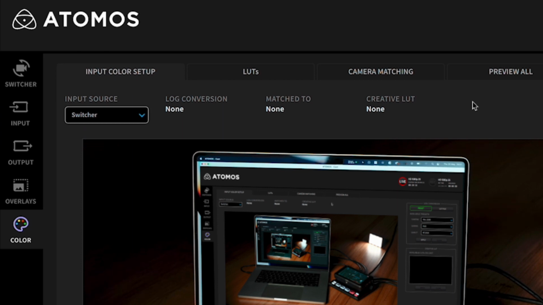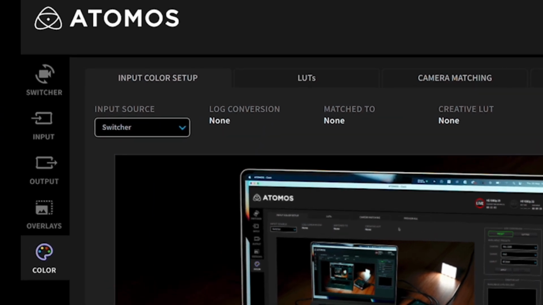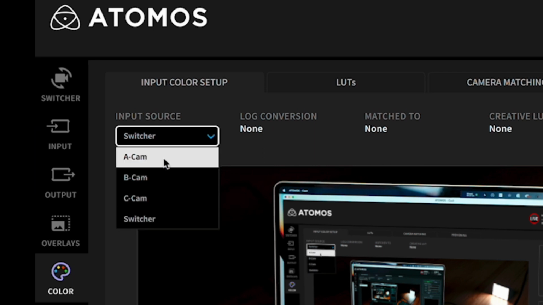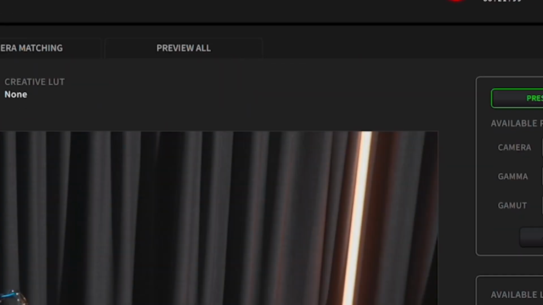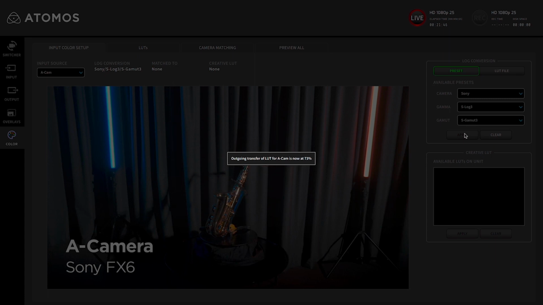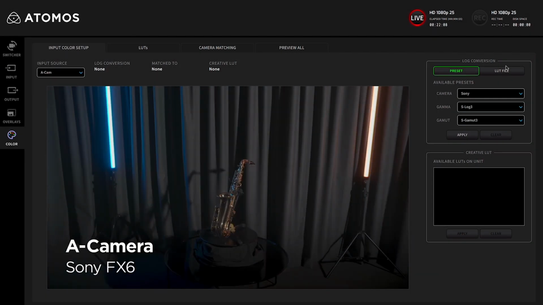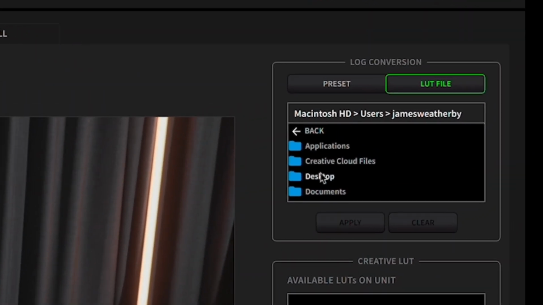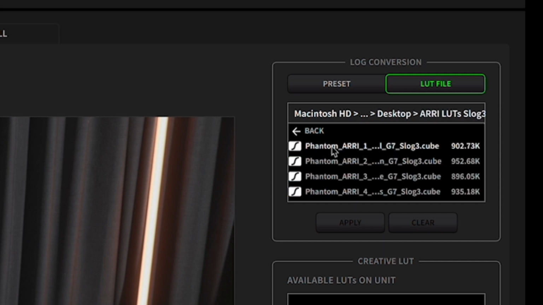Creative LUT displays the currently applied LUT for the selected input. Here, select which input you want to configure on the left and assign a color preset or LUT on the right. Select from your available presets, then click Apply to assign this information to the input. Or switch to the LUT file menu to upload a LUT from your computer disk.